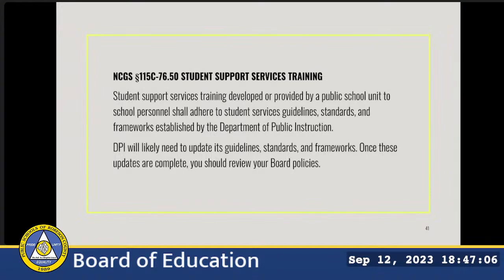All right, student support services training has to be developed or provided by a school system to school personnel, and they have to adhere to guidelines developed by DPI on this. Well, those guidelines don't exist yet. So that's another reason why DPI has been asking for changing this. Once DPI develops those guidelines, they may very well have to be approved by the State Board of Education, depending upon what they are, but they'll send guidelines out to the school systems, and then you're probably going to have to revise your policies to comply with those guidelines. But again, this is all in effect right now, even though the guidelines don't exist.